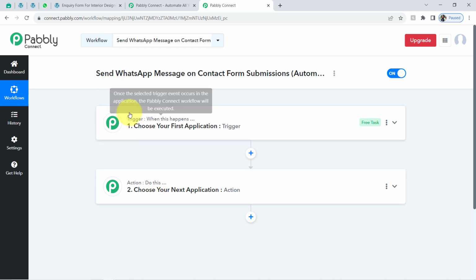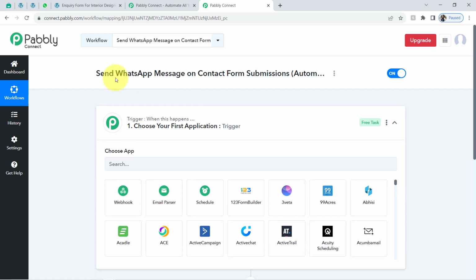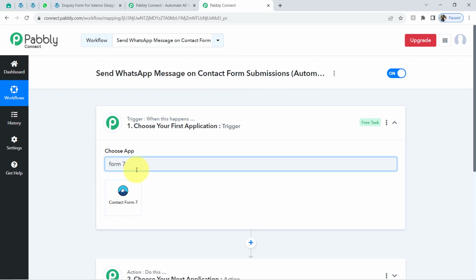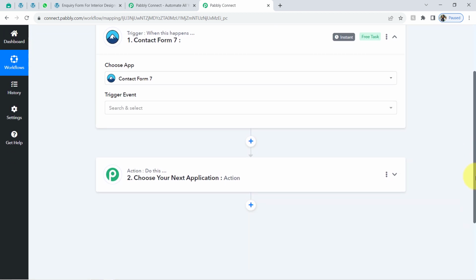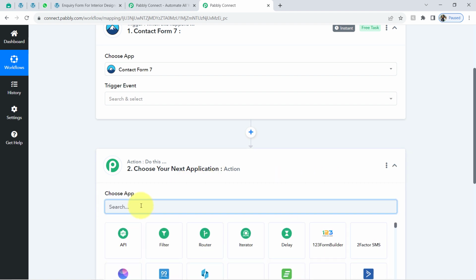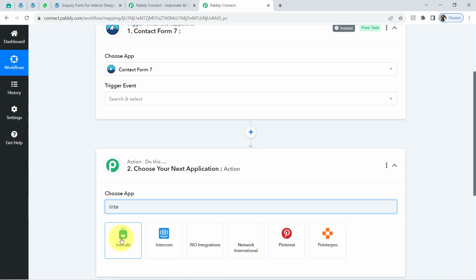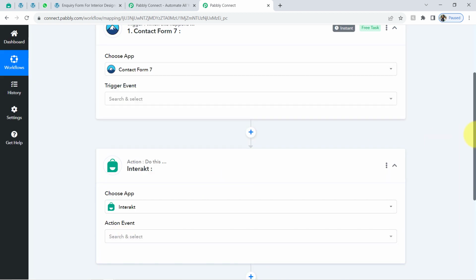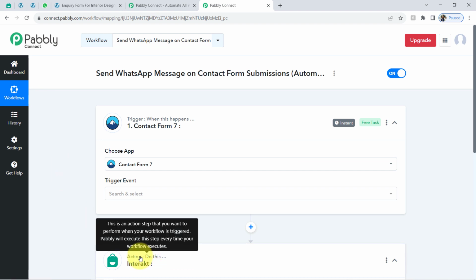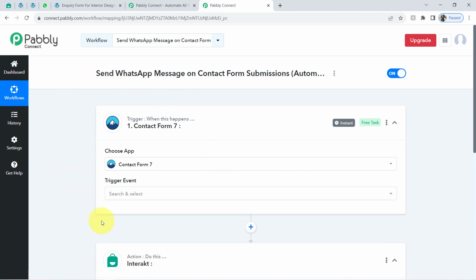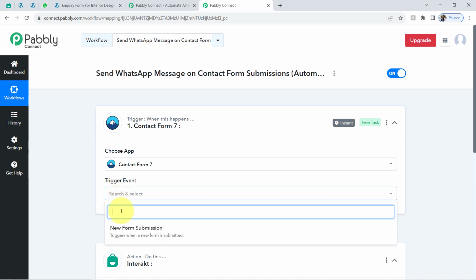This is how you need to always select the application in this trigger and action window in which you are building an automation. According to our use case, we want that whenever a form submission is made in this Contact Form 7 application, then automatically send the message to the form submitter via the Interakt application. I have already told you that we will send the WhatsApp messages using Interakt. The idea here is, firstly I am going to connect Contact Form 7 and Pabbly Connect, and then I will connect Pabbly Connect with Interakt, and this is how I am going to automate this process. Now firstly I will select the trigger event, that is new form submission.